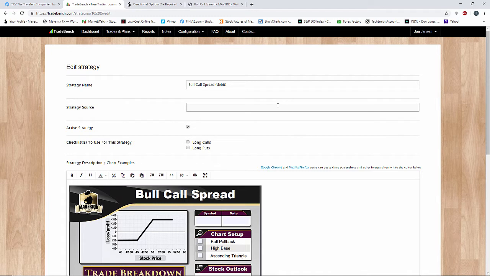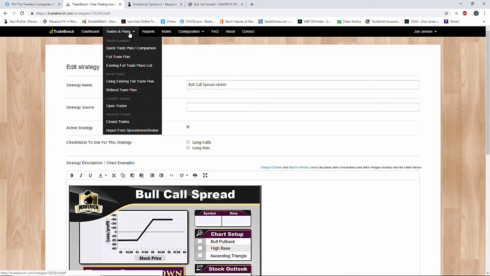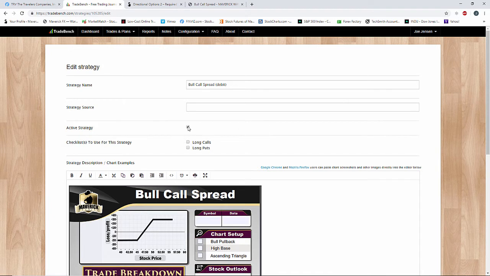It's kind of neat. That way, if you find some sort of exotic strategy, you can just go ahead and put, hey, I found this off of Tasty Trades. There's one for you. Stuff like that. It's an active strategy, so make sure you check this box. That way, whenever you go to your trade plan up here and you hit use existing full trading plan or without a plan, we've differentiated between the two, which I will here in a second. It will pop up as a choice. Just always check this box.